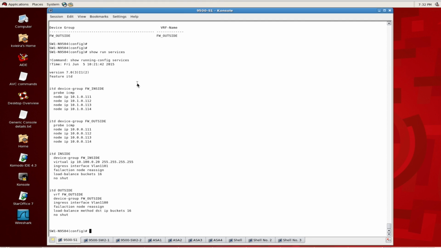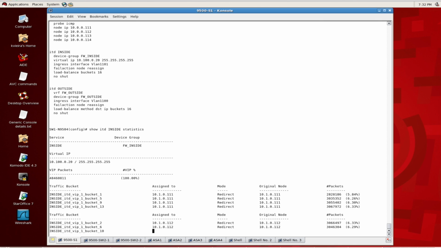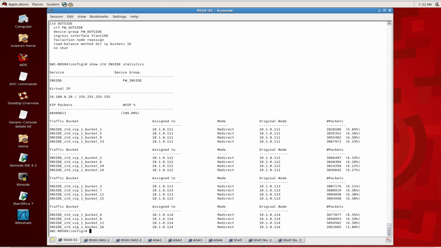I do currently already have traffic running, so I'm going to do a show ITD inside statistics. This will show you the current statistics of the ITD policy. As you can see here, as seen before, I have 4 buckets per node. But here we can start to see a bit more pertinent information. The buckets are assigned to this node, and the original node information is important if we have a node that fails.